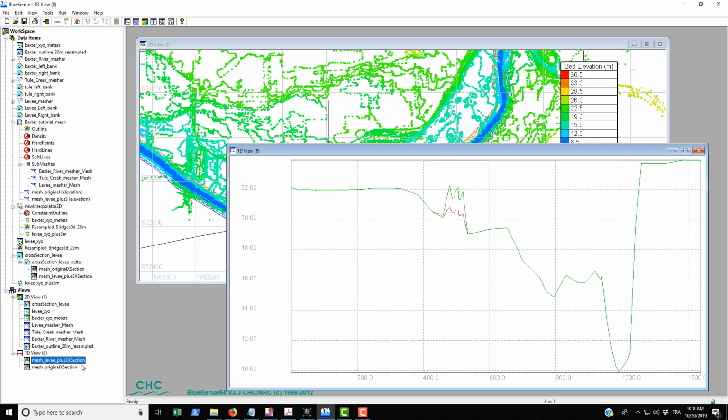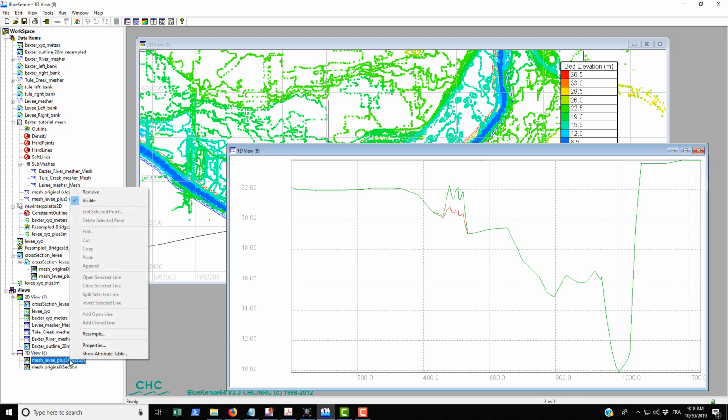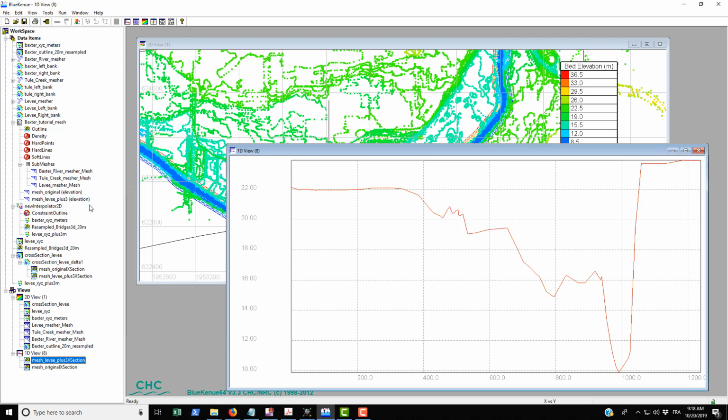So if I make this one invisible for the moment, you can see that's the original bathymetry, and then this is the bathymetry with 3 extra meters on the levee. So that's a tool that you can use. You can make multiple meshes, and you can do different levee heights, and then have these different meshes go into simulations, and you can model different levee heights quite easily like this.